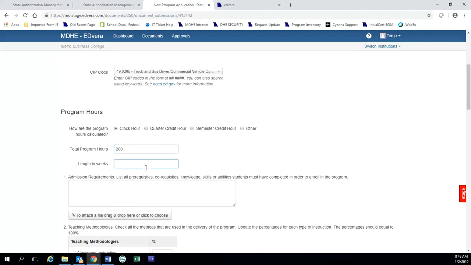And the length in weeks, it has to be at least one. Now, if you offer programs shorter than 1 week, and we do have some that offer 1, 2, 3 days of training, enter that as 1 week because that's how we will identify it for data purposes in our program inventory. That way, it also provides a little bit more consistent data for student review.